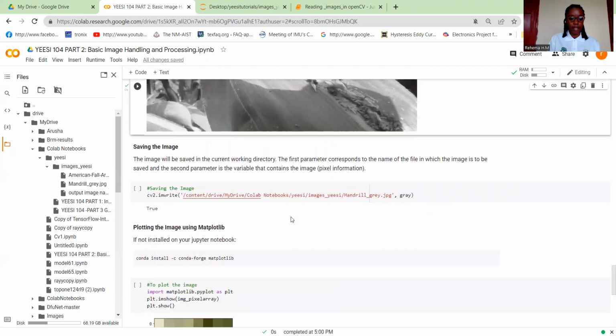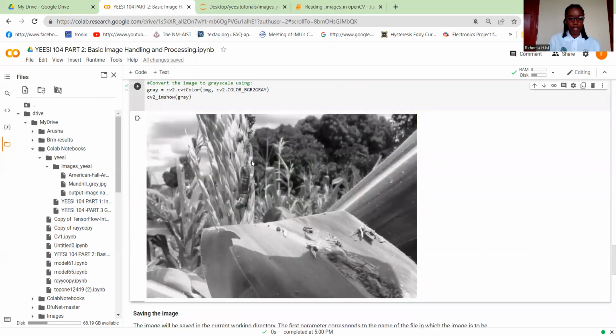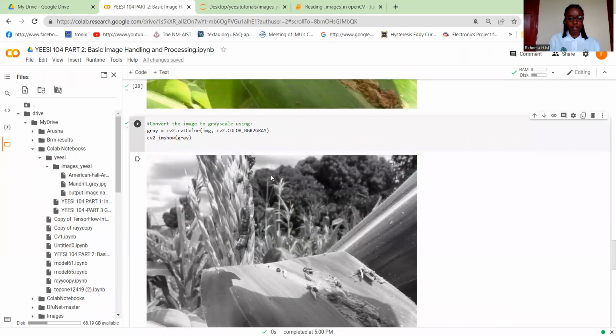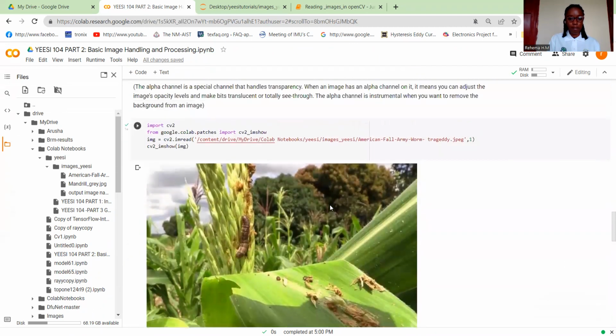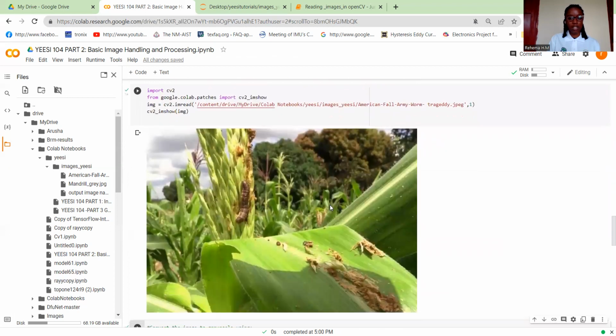Next we'll talk about saving the image, now that we have already read it. But for this part, I wanted the first part to be reading a single image and converting it into a grayscale image. So we could stop here for today and continue in another video. We'll talk about saving the images as well as reading many images.